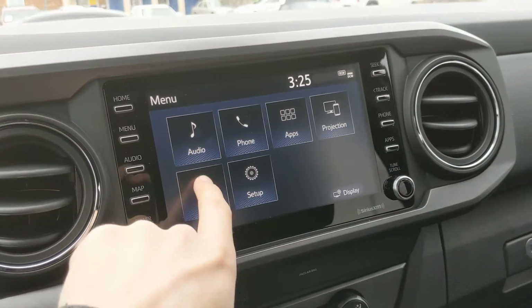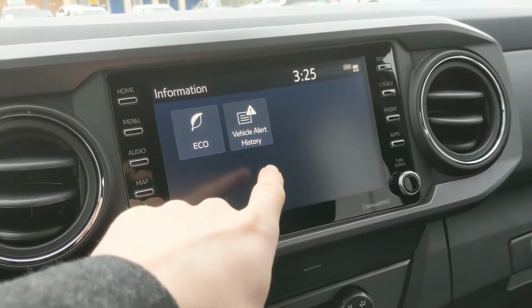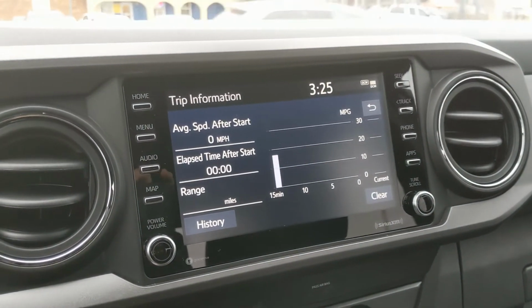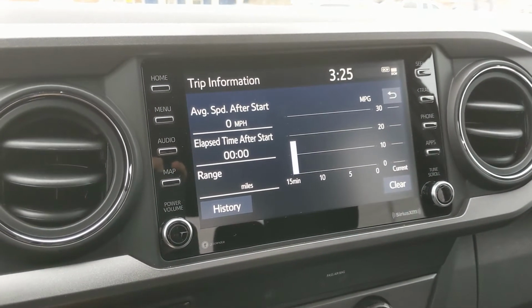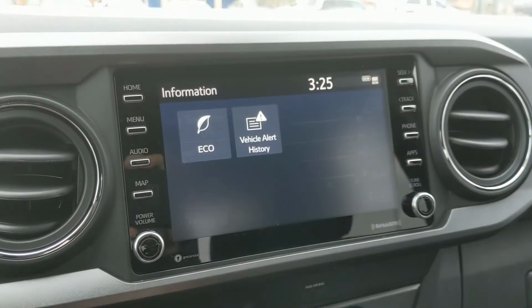Down here we got your info button. Pressing this brings up a couple different options. We got Eco and Vehicle Alert History. We'll go to Eco first. This brings up a more detailed display of what we saw on the home screen, breaks down your average miles per gallon. We'll go ahead and back off there.